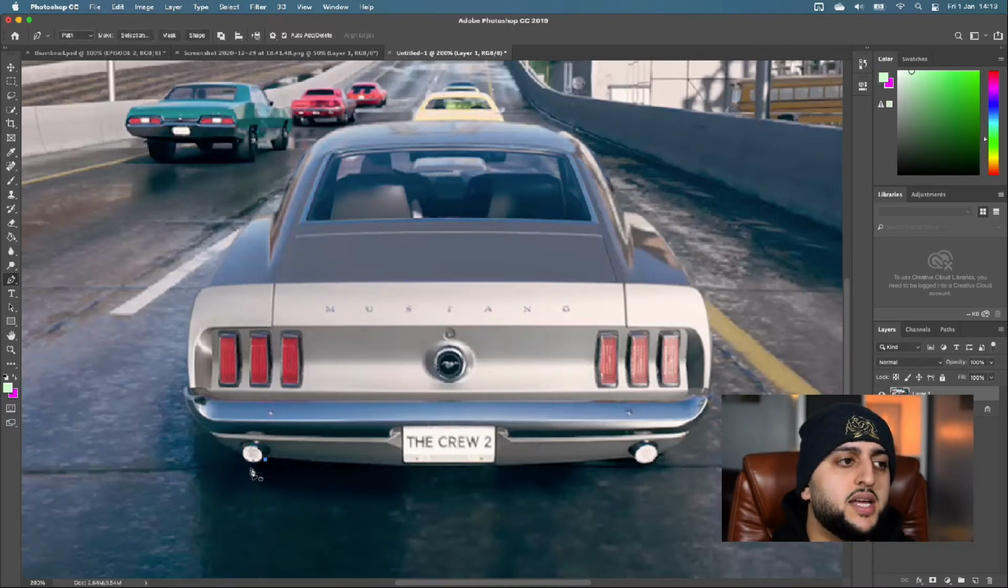So by clicking around, just keep going around the car, try being as accurate as possible, and just keep working your way around the car. What I'll do guys, I'll just speed this up for you now, but it doesn't take too long, it will take a couple of minutes.